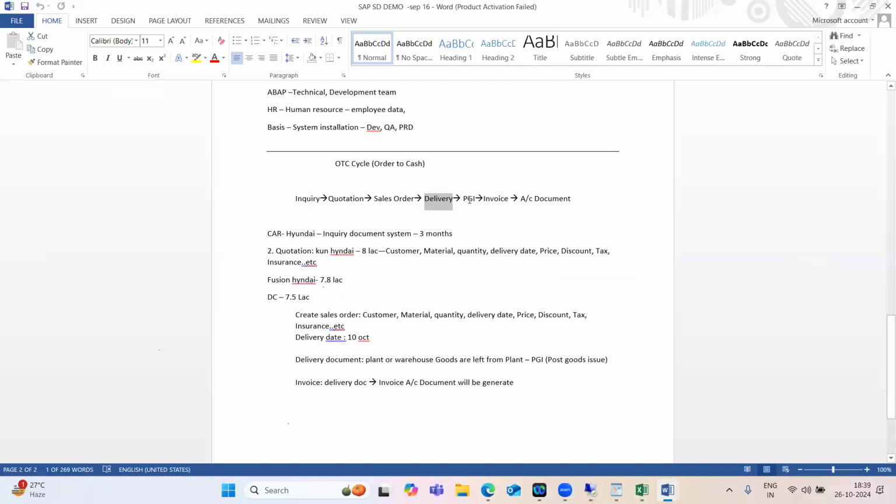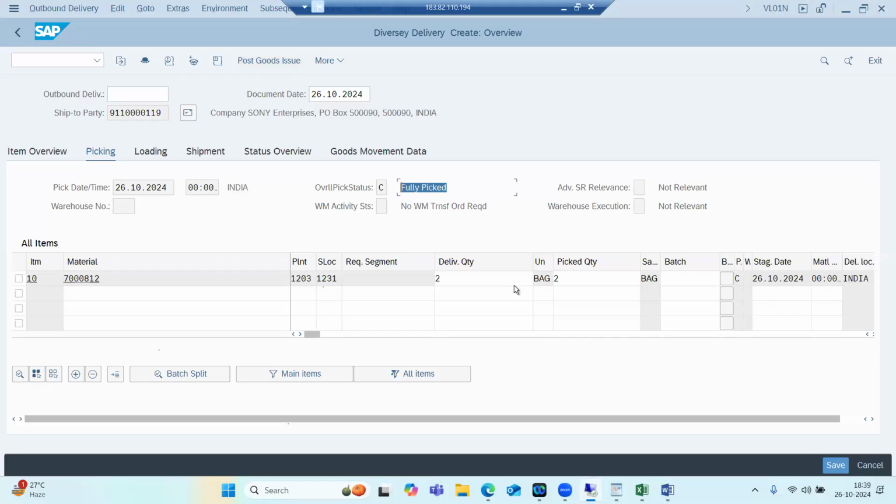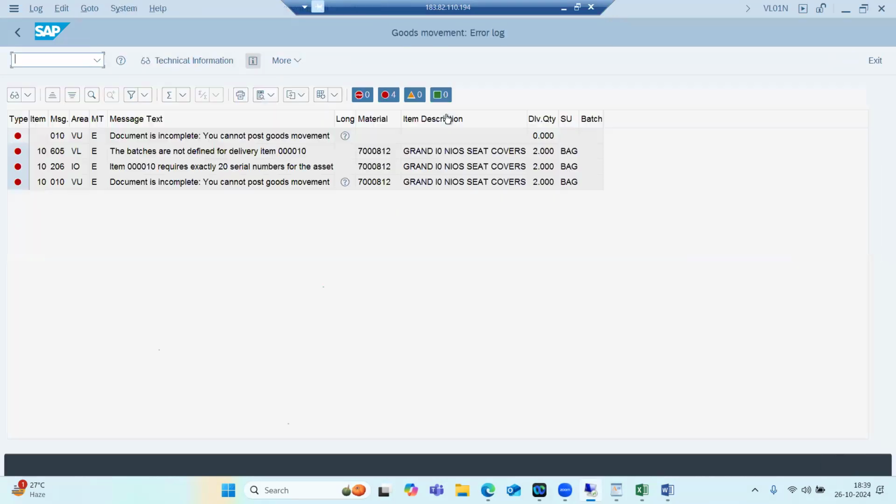Here, this one, delivery PCA. These two things I'm going to do in a single transaction code. You can use the other transaction code VL02N for only the post goods issue. I will tell you all those things in the process. Okay, item 25, unfortunately, 27 numbers first.